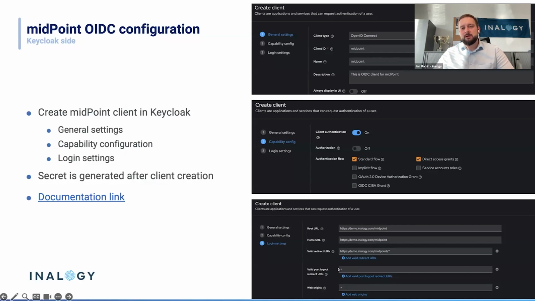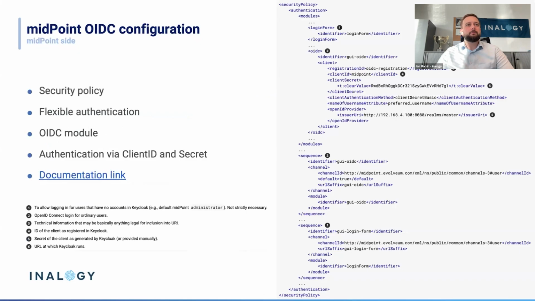This plus sign just means that it should take the value from the home URL or redirect URI. I don't know which one of these, but it's described in the question mark sign. Once you create the client, you click save. It will generate a client secret. Then you copy your client secret.